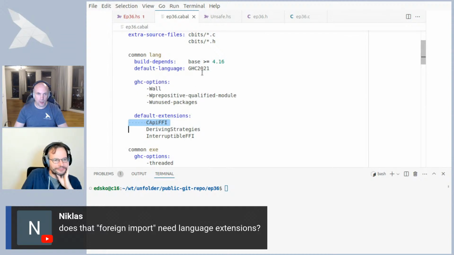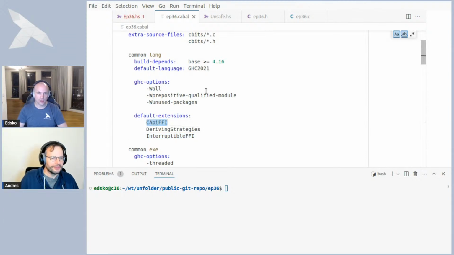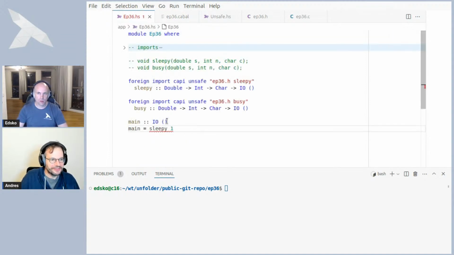But okay. So yeah, I am actually using GHC2021. But the CApiFFI extension does need an extension. And we're also going to talk about interruptible FFI, which we'll talk about in a second. That also needs an extension. So over and above GHC2021, we need these two extensions, and there are others. Okay. Well, then it was very useful that we discussed this. Yes. Thank you for the question.